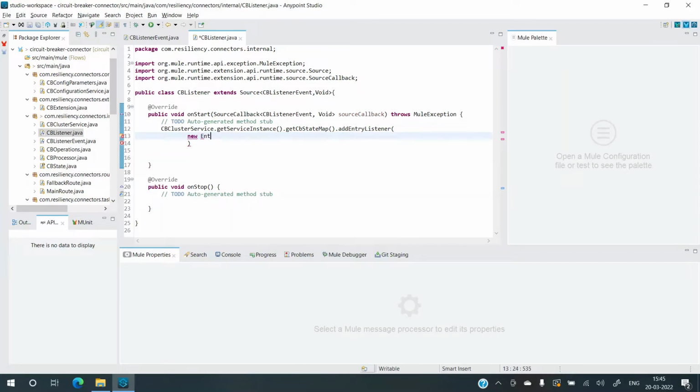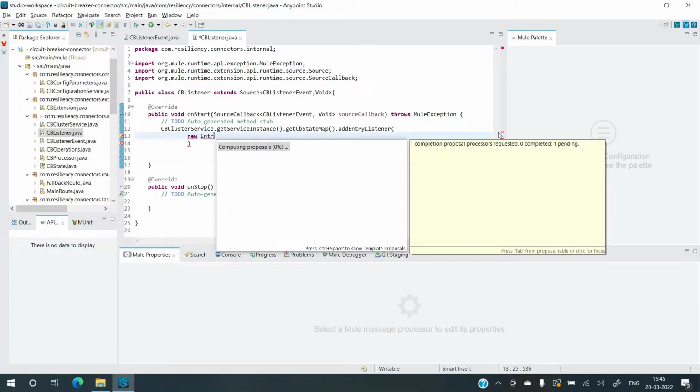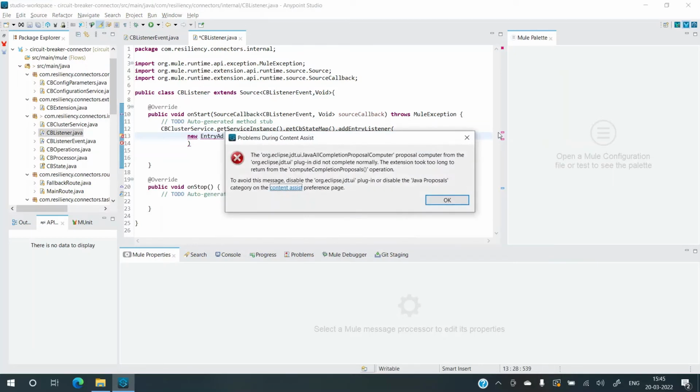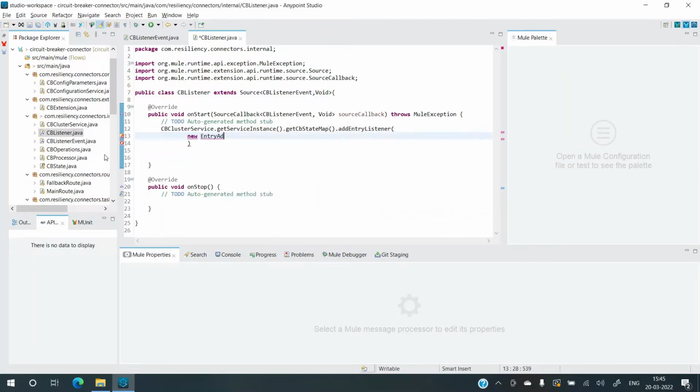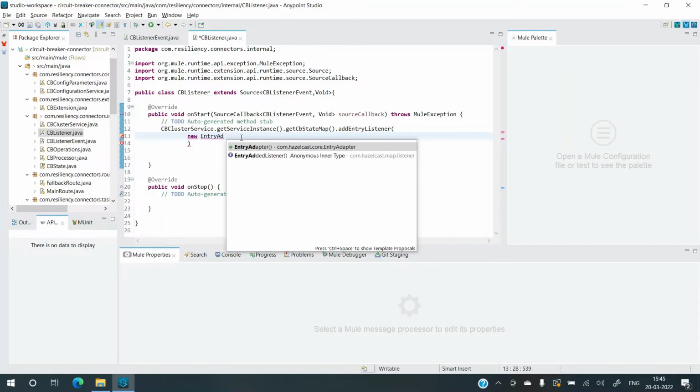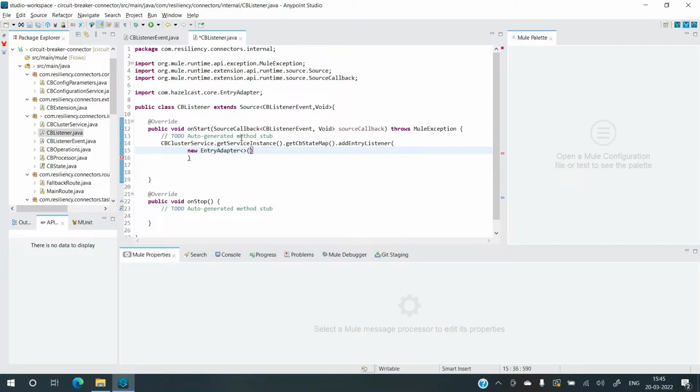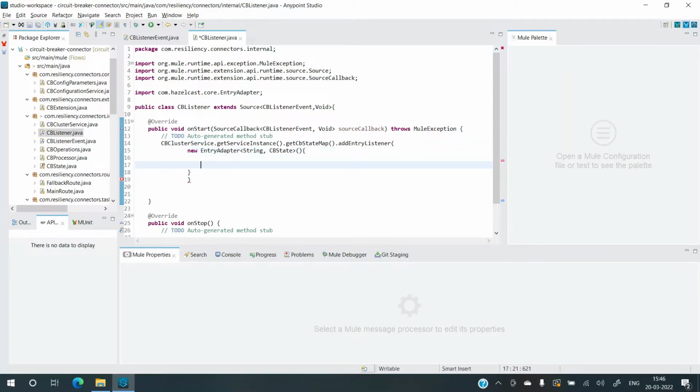So I'll create a new entry. For some reason this control space is not working. Okay, so here it is, entry adapter. Entry adapter is again generic, so I'll give String and CBState. So it will basically have the ID and the state of the circuit breaker. And now let me just give an implementation.